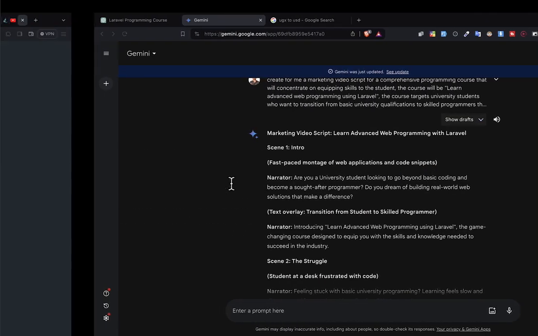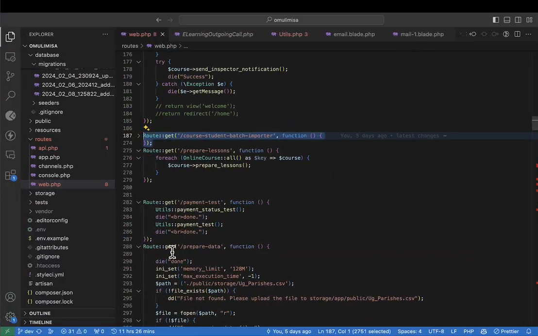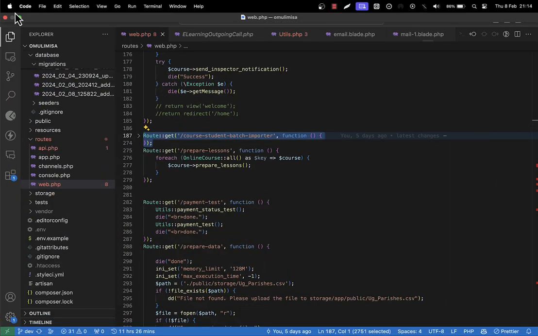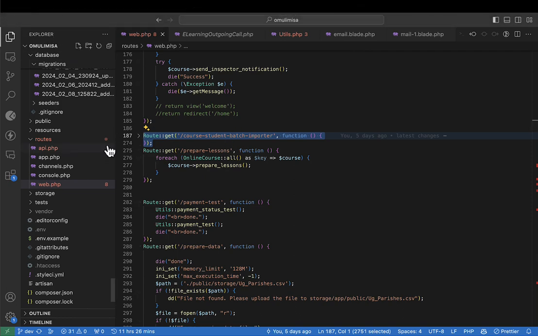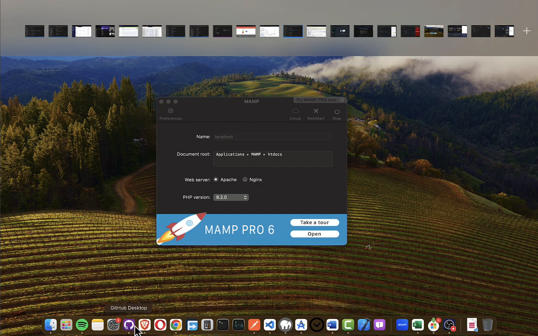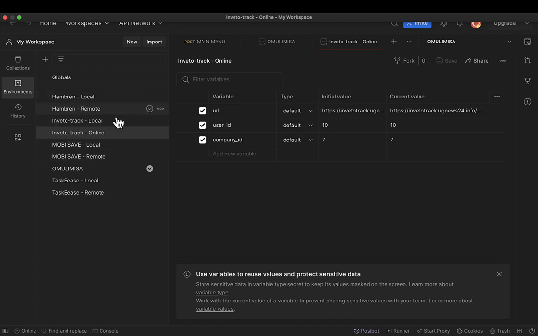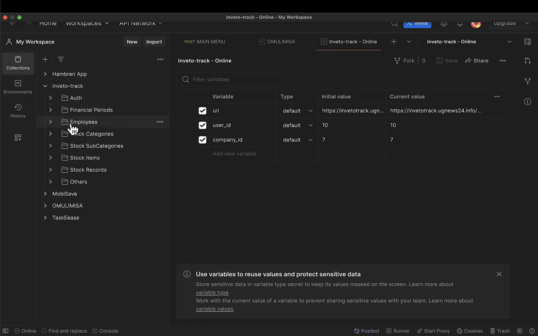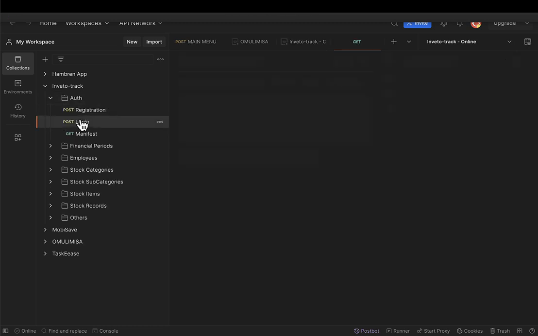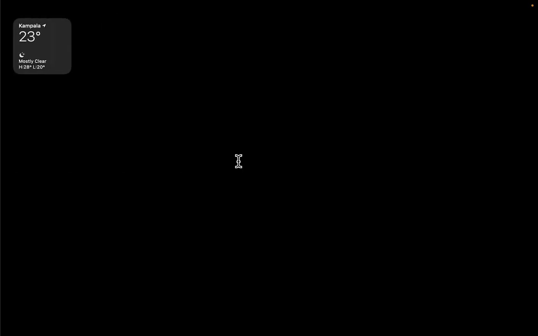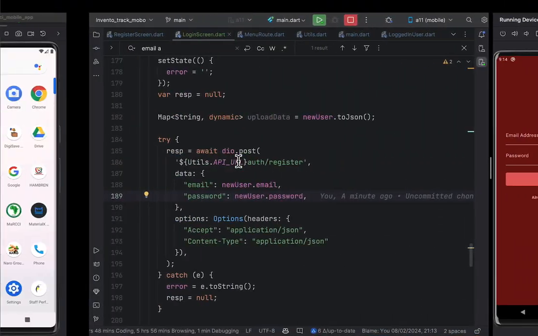So let's check the naming convention in Postman. Here's Postman. So InvetoTrack, where is it? InvetoTrack online. So how do you log in? Authentication. We log in by providing what? By providing email and password as they are stated here.